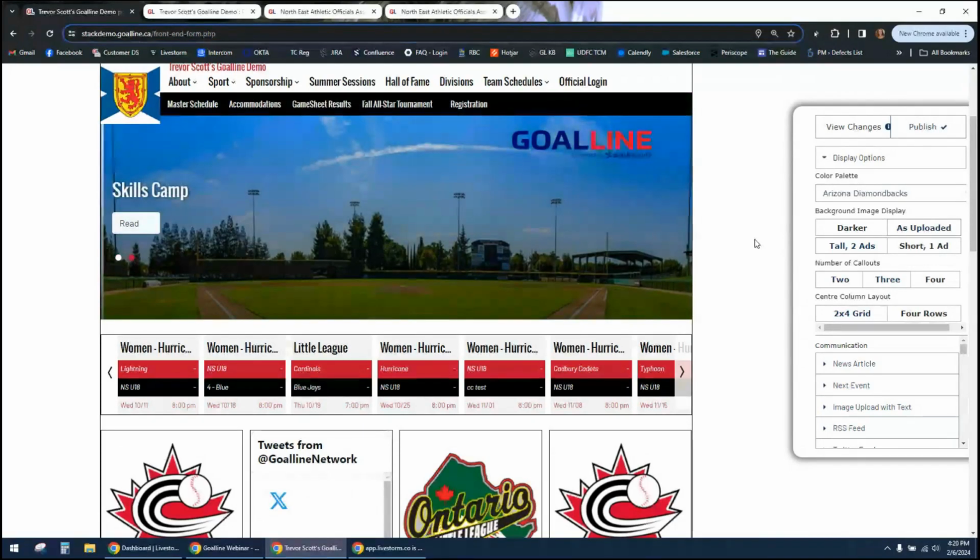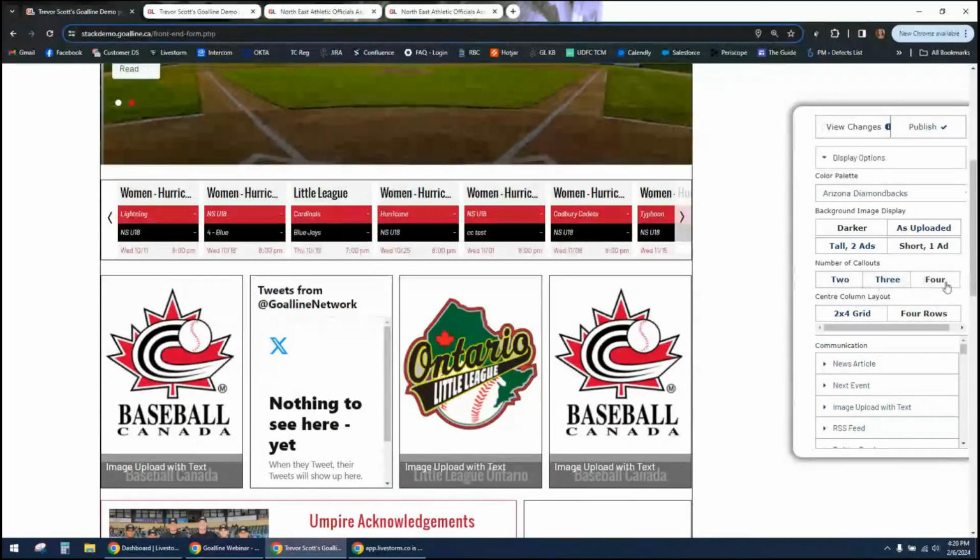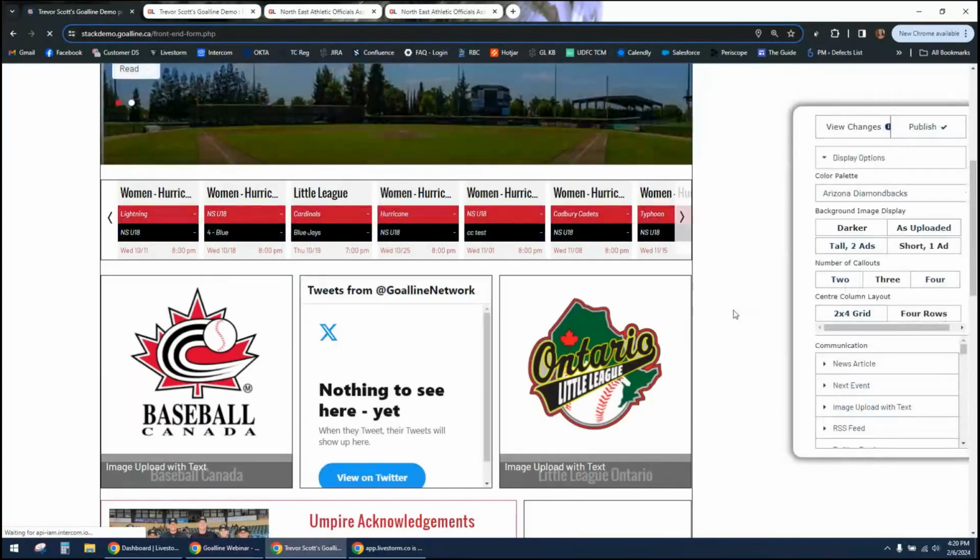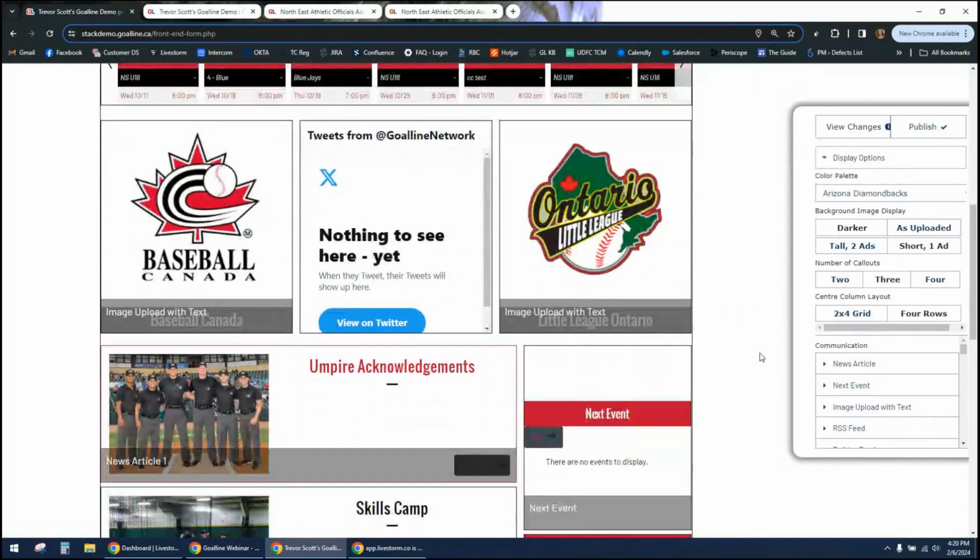The call outs again, we can change that from 2, 3, or 4. So right now we have 4, but if I change that to 3, it's just going to take the first 3 and drop the other one off.